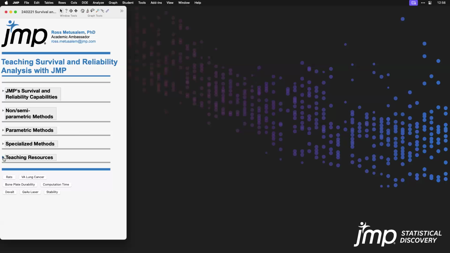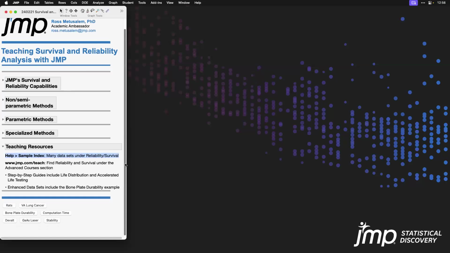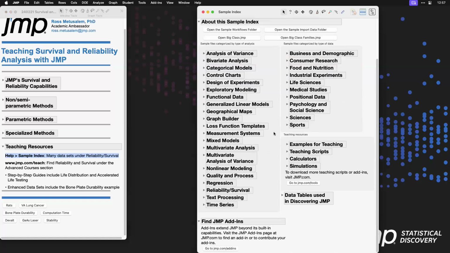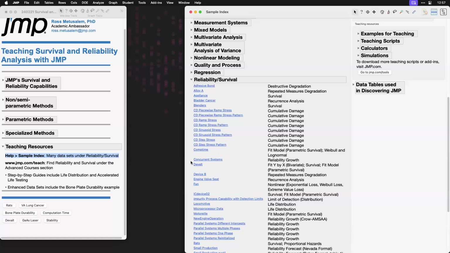And now I'll just take a couple minutes to show you where to find all the teaching resources, like the data sets we saw today, before finishing up with the remaining questions that you might have. So first off, to find many of these data sets, you can go to the sample index under the help menu. If you go to sample index and look in the reliability and survival section here, you're going to find, for example, the default data set that we just looked at for accelerated life testing.